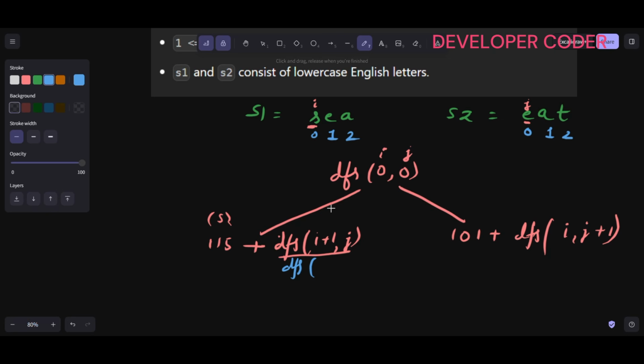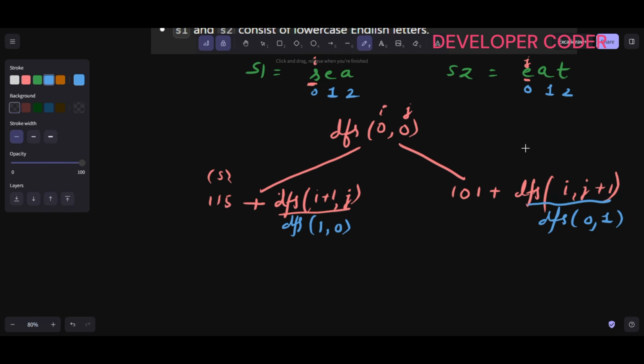DFS of I is 0. Now my I is moving forward, right? Here at 1 index, and J is 0, right? At 0 only. Same way here, I can write it like this: DFS, I is remaining the same here, 0 itself, and J is incrementing by 1. So here 0, 1, right? Clear this part?